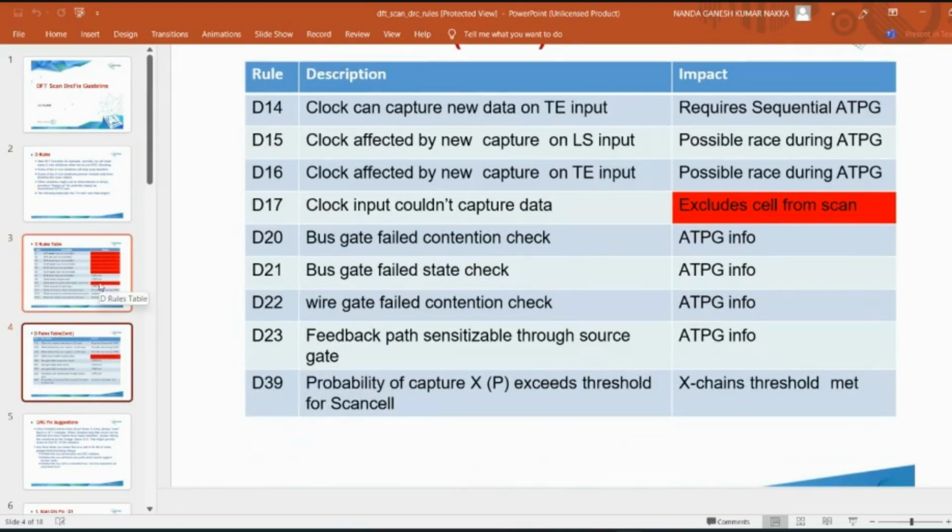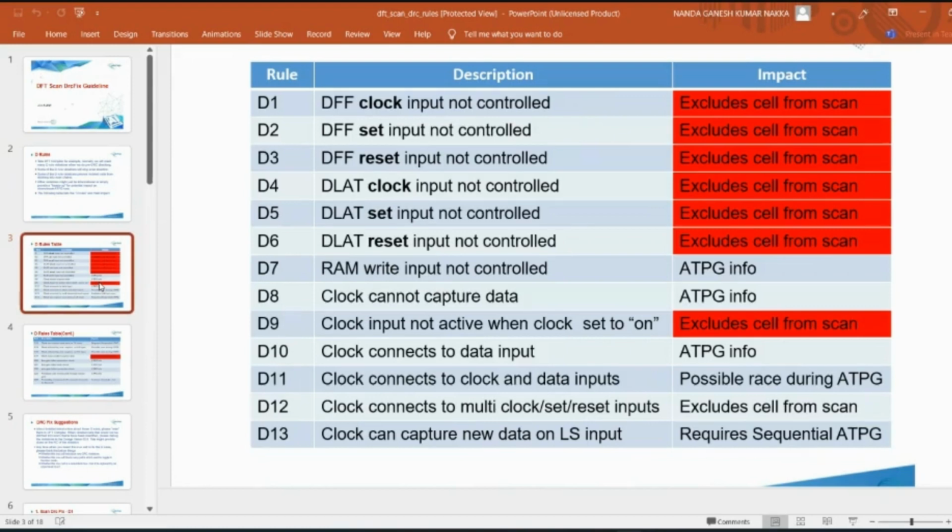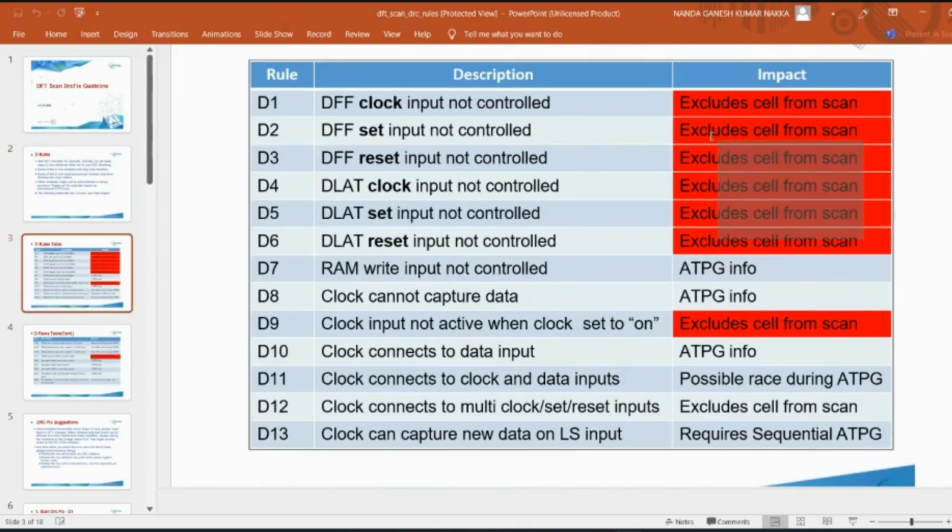Okay, these are the DRCs which are commonly seen and observed and which you have to mandatorily fix, that you see based on impact. Exclude cells from scan: if this kind of DRC is there, you have to fix it, no matter what.